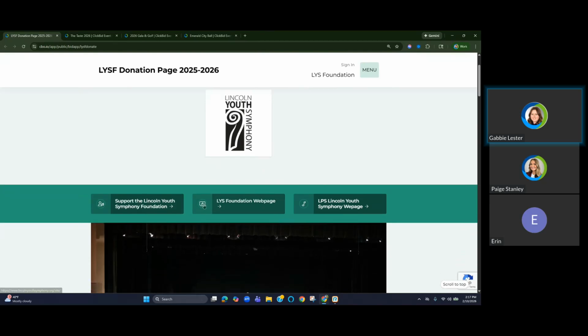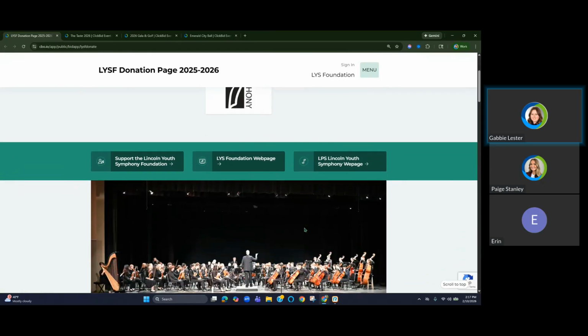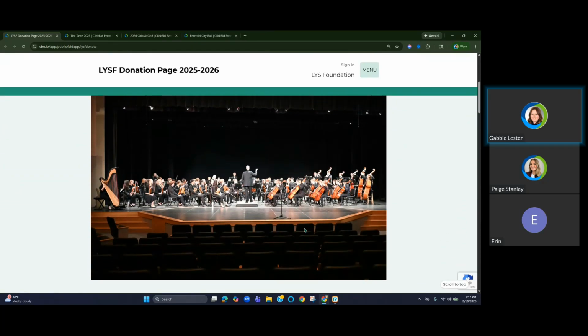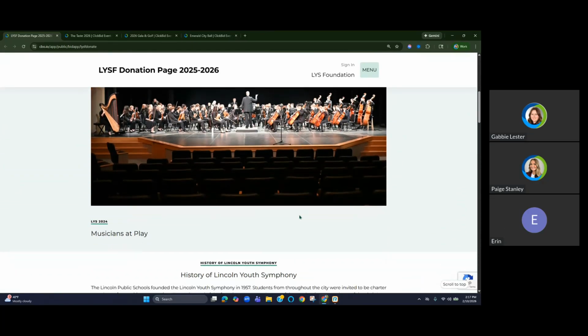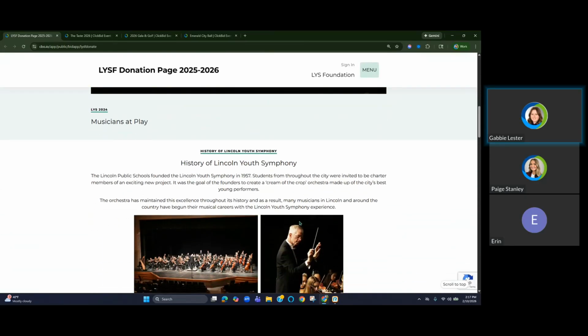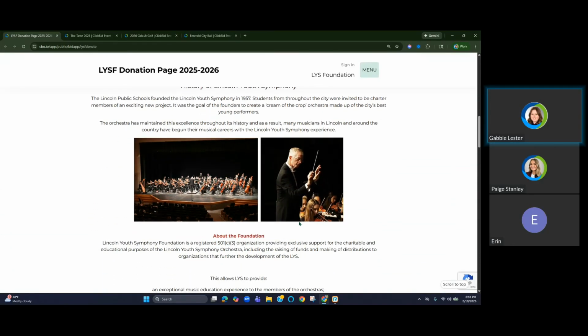I really like too their icons that they have selected. You can select different icons from a whole library here. So they've got some fun ones here. Got some good graphics, just kind of highlighting their event and what they do.